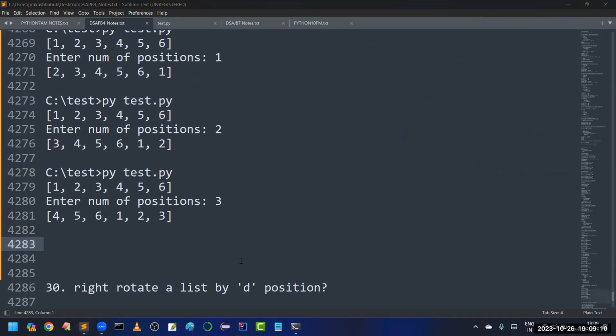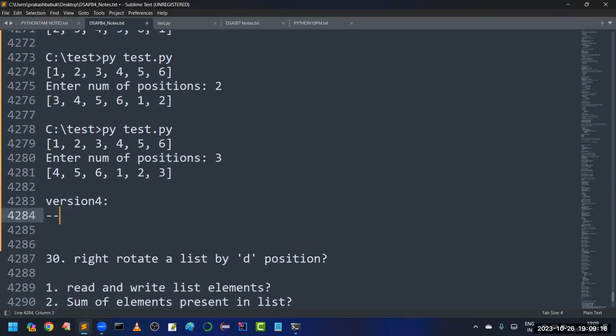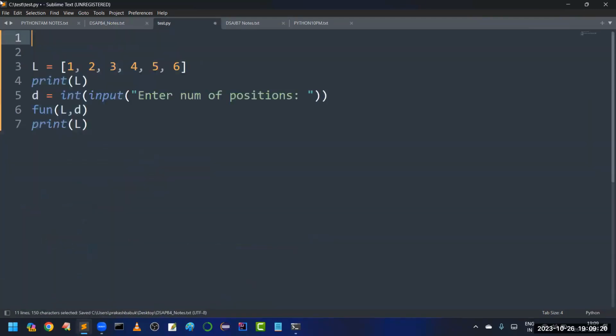Right. So the next one, of course, the last version, version 4. Sir, there is one predefined tool for performing this operation. What is that predefined tool? Do you know there is one predefined module with the name collections? In that, deque is there. By using this also we can perform. Sir, how to do that? Very simple, sir. Just have a look once.